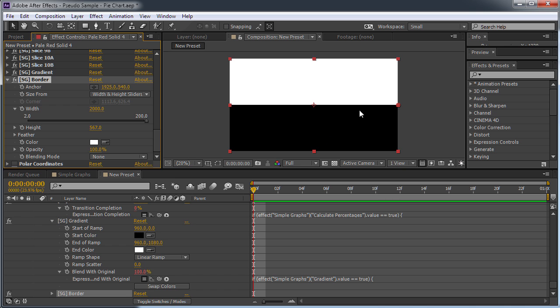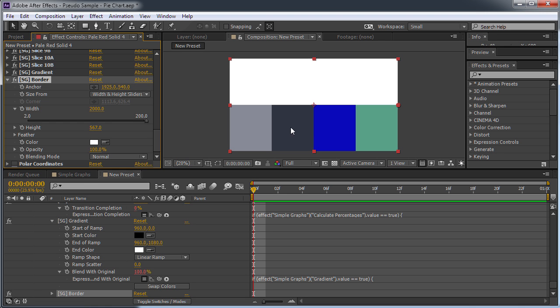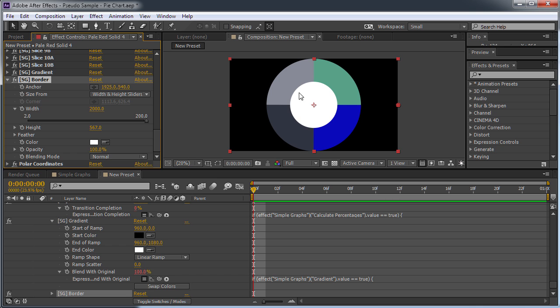Now you can see that right now we have a white section and a black section, but if we go down here and we change the blending mode from none to normal, you can see that that black area goes away and it reveals the section below it. Now if we right now turned on polar coordinates, you can see that we get this dot in the middle.